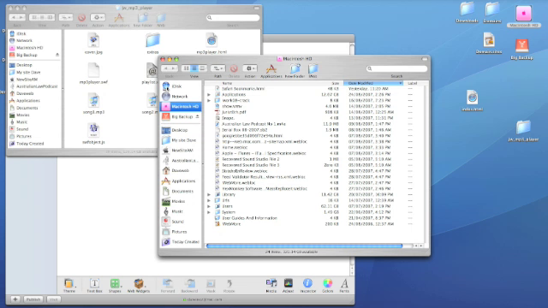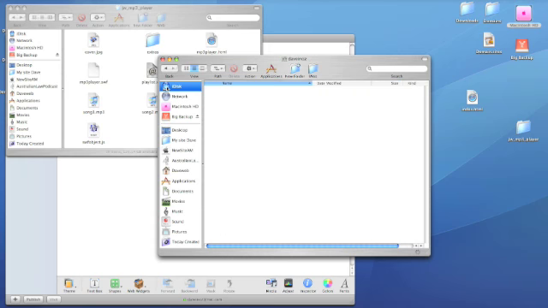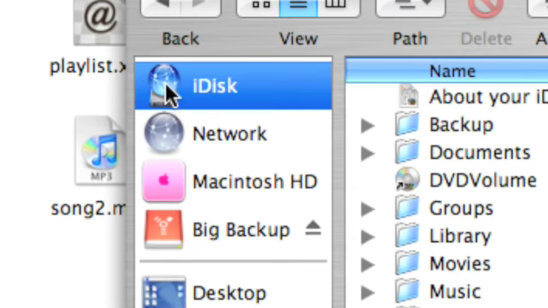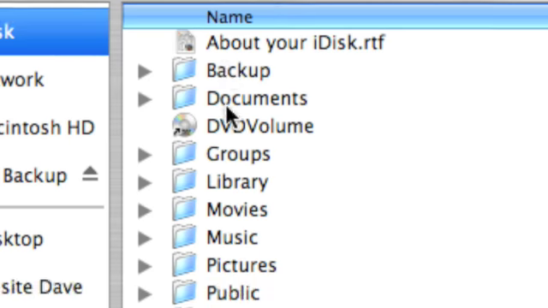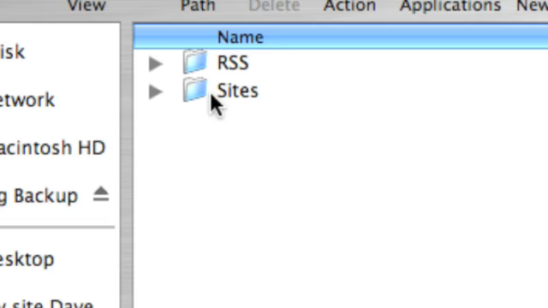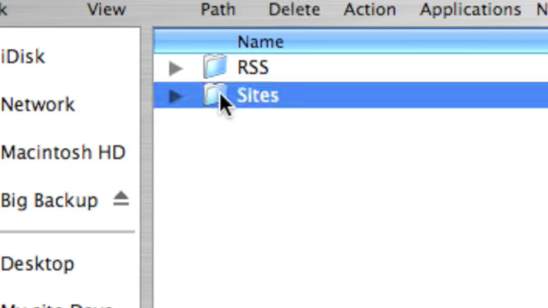my iDisk, which takes a little while to load up. It's not bad really, considering it's a long way away. I mean, I am in Australia. So, come on iDisk, you can do it. Here we are. Okay, now, when we look at the iDisk again, we're going to go down and pick on the web. Open the web folder, the sites folder.